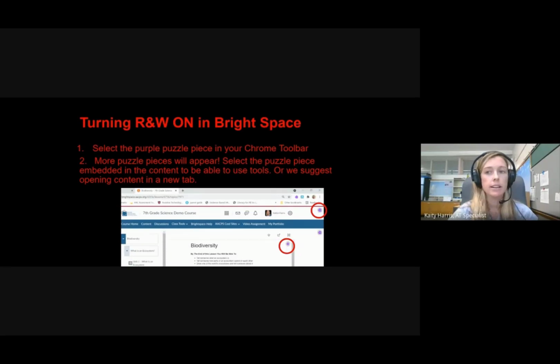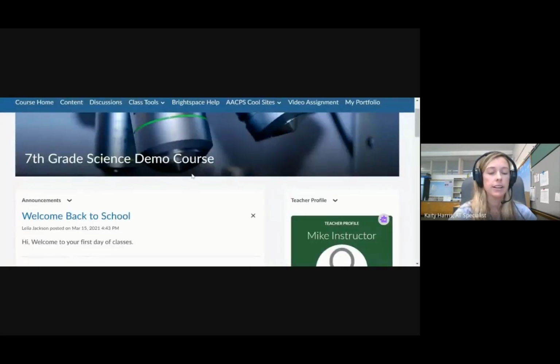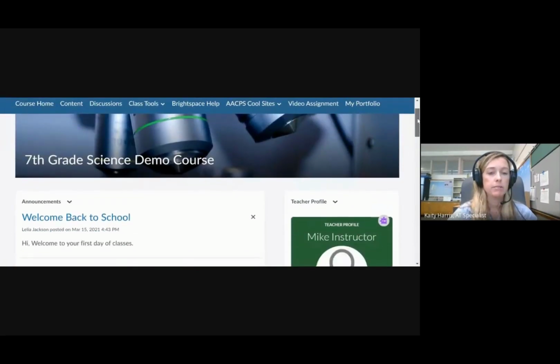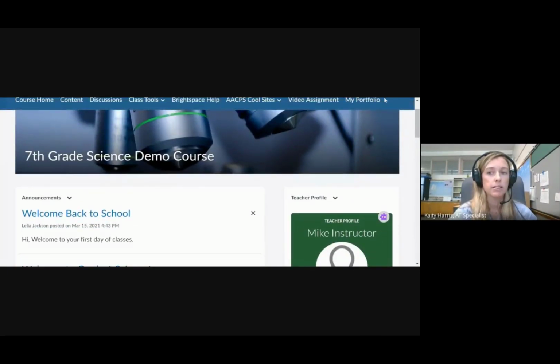All right, so we're going to go over how to turn on Read&Write within Brightspace. So I'm going to pull up Brightspace, and we'll look at the 7th grade science demo course. To pull Read&Write up, once you have it all pinned to your toolbar, you're going to click on that purple puzzle piece. And then you'll notice the Read&Write toolbar comes up at the top of the page here.